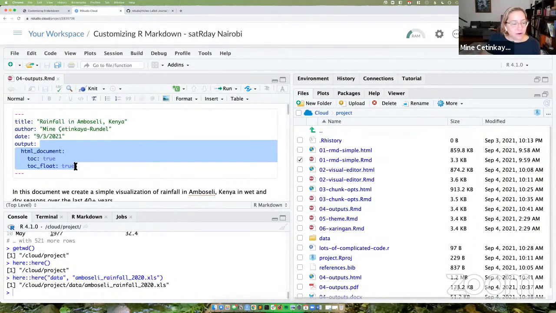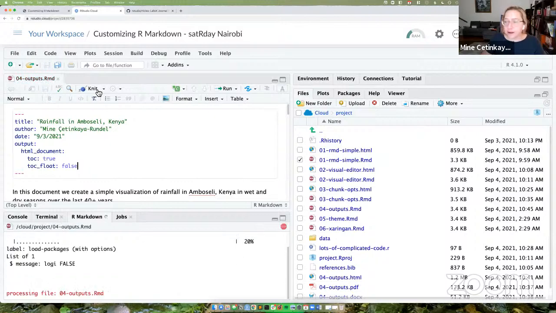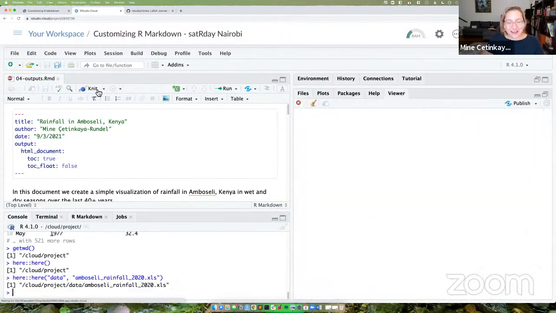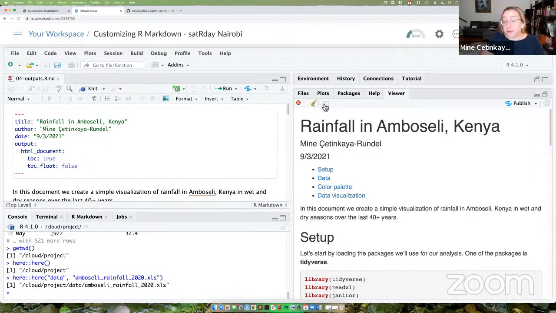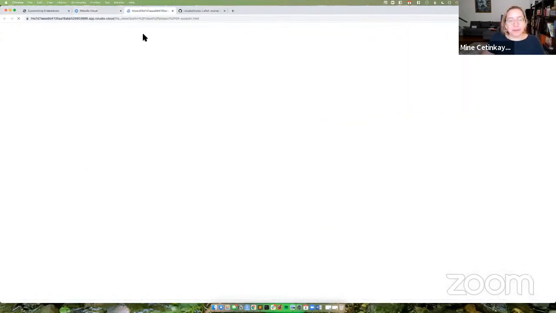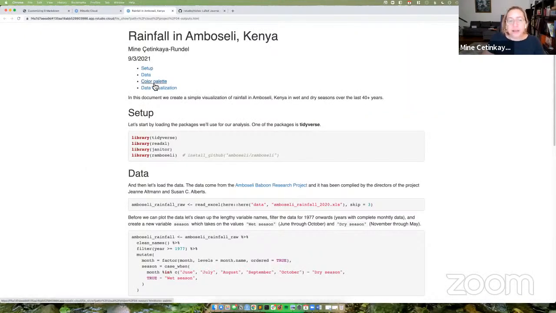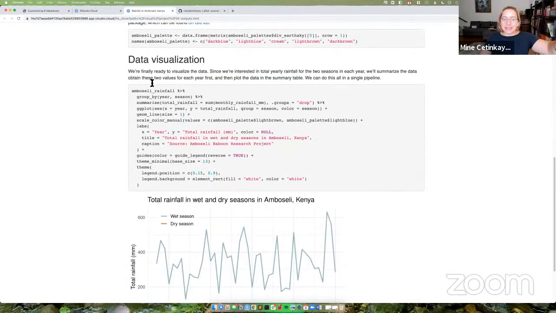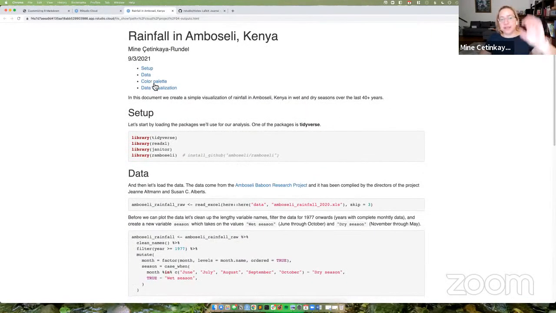And then the other question was, what happens if we put false? I don't know. Let's go ahead and see what happens if we put false. So then it's not a floating table of contents anymore. It's simply included at the top. Floating means that it stays there as you scroll down, versus here, it's just at the top of your document. Okay, so let's go back. I know that we're coming up on time.